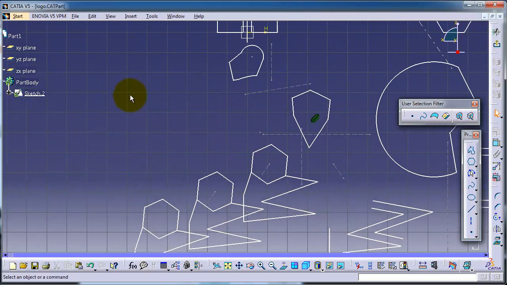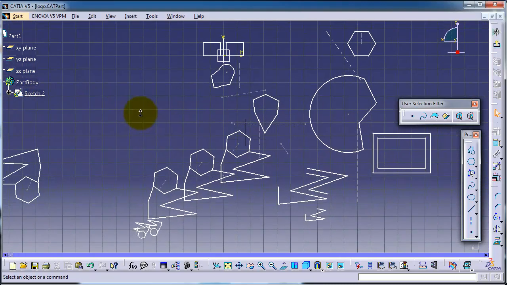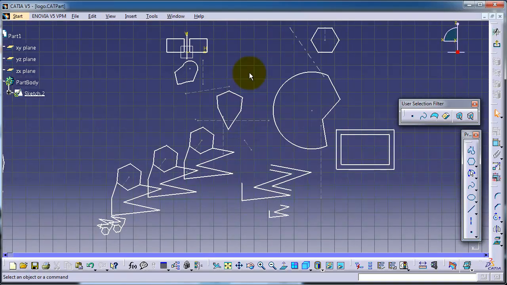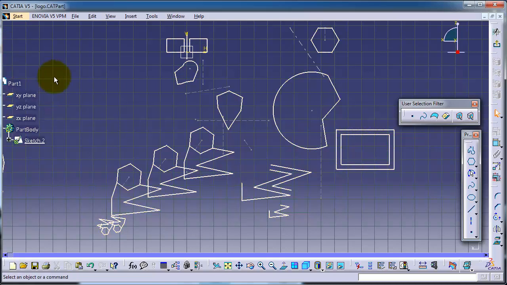Now we're going to talk about the last thing in sketching, which is the sketch tree. As you notice, we created all these profiles in the previous tutorials, and all of them are in one sketch. So if you delete this sketch, you're going to delete all these shapes and profiles. And this part tree, including this sketch tree, you can move it up and down by scrolling the mouse wheel.